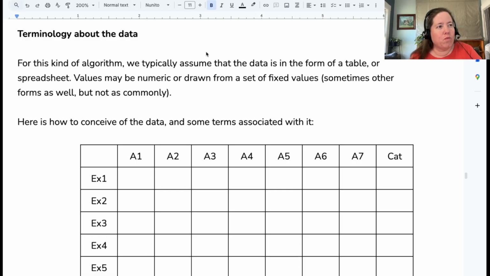All right, so we're looking at traditional machine learning right now, and we're about to start talking about decision trees. But for decision trees and most of these other algorithms that we're looking at, support vector machines, k-nearest neighbor, the boosting and bagging algorithms, ensemble learning, all of these kinds of things are very similar. They assume that the data is in the form of a table or a spreadsheet, and the values may be numeric or they could be ordinal or nominal values.